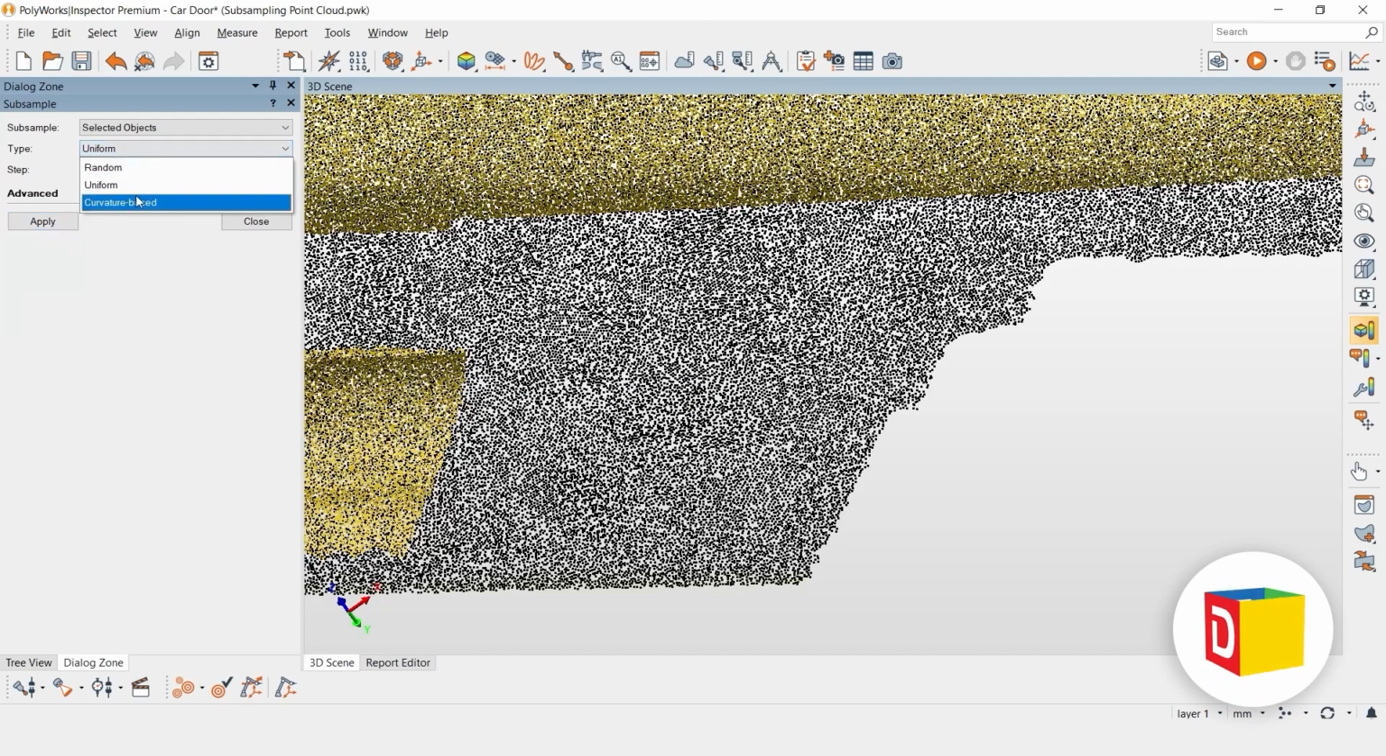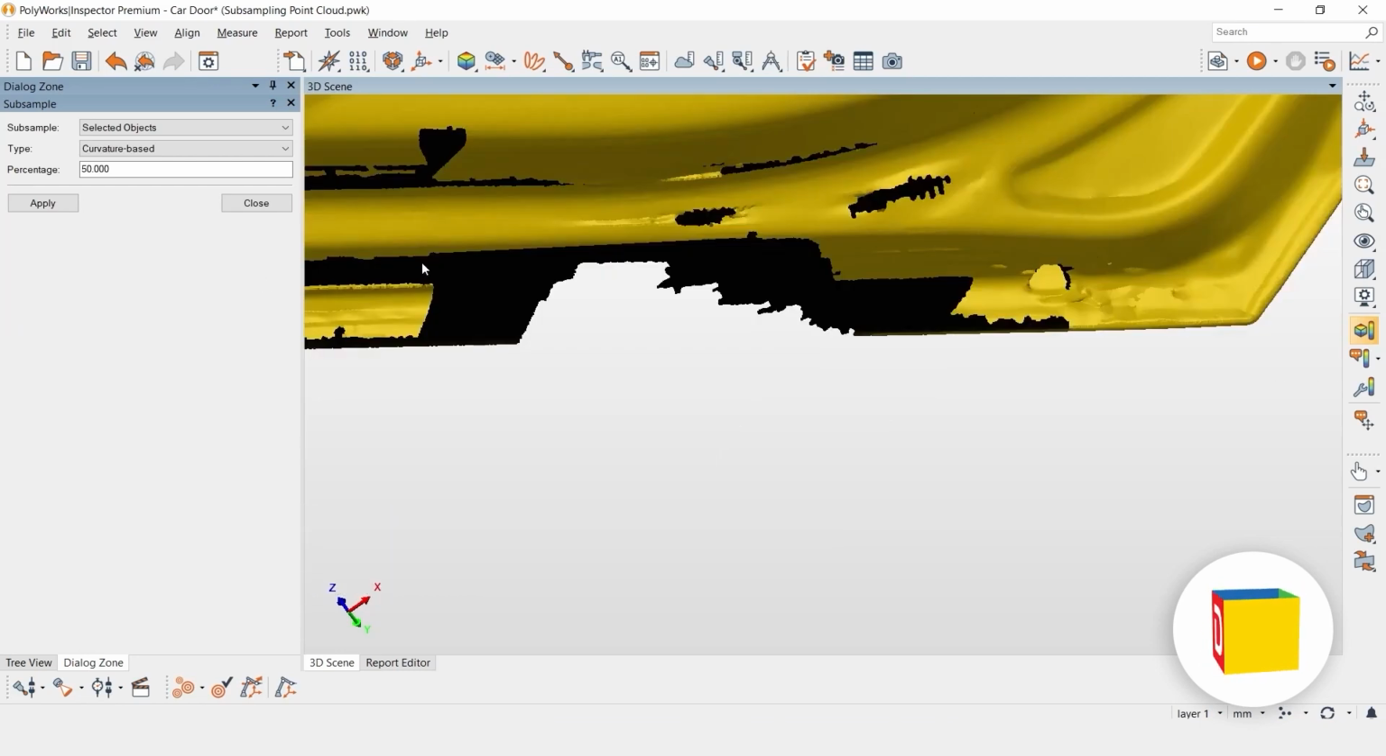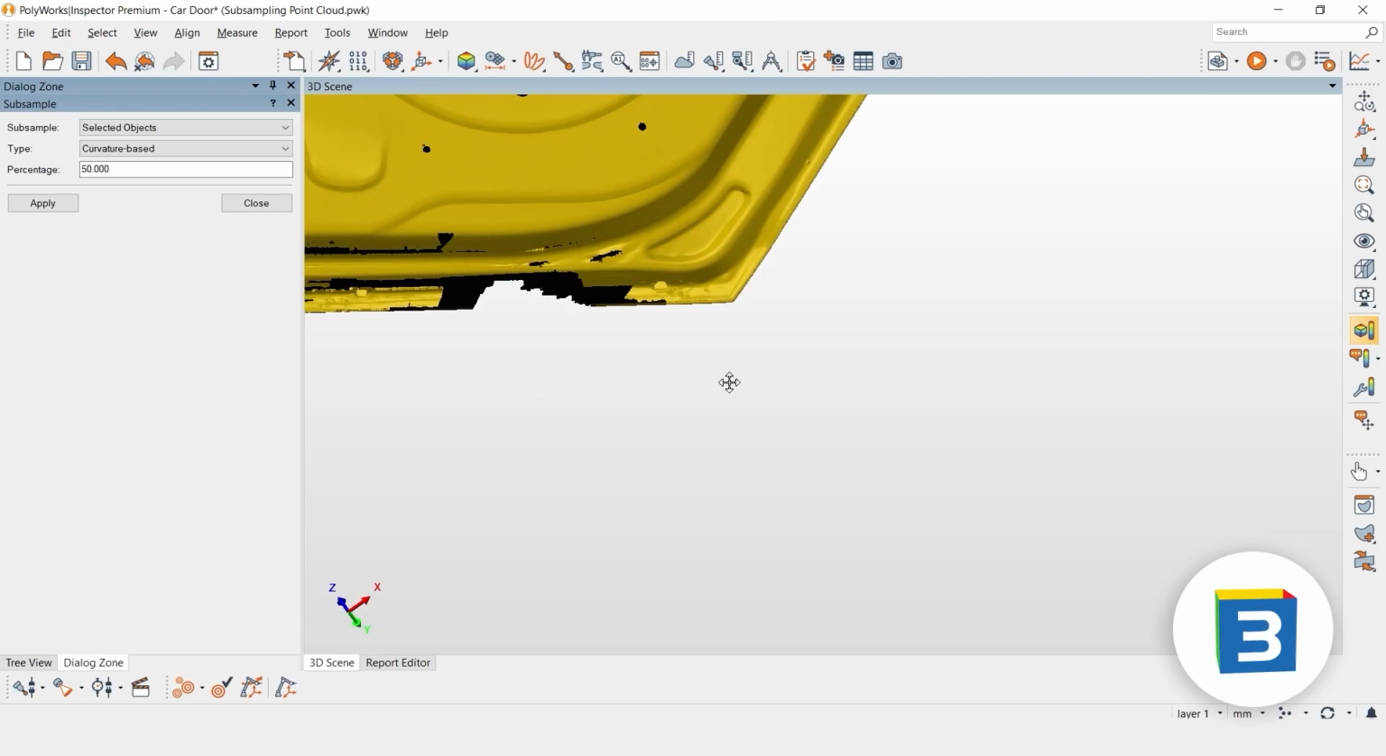Using curvature-based, the user inputs the percentage to subsample the scan by, and the scan is reduced with an emphasis on preserving data in areas with high curvature. I'll demonstrate this curvature-based subsampling using 50%.